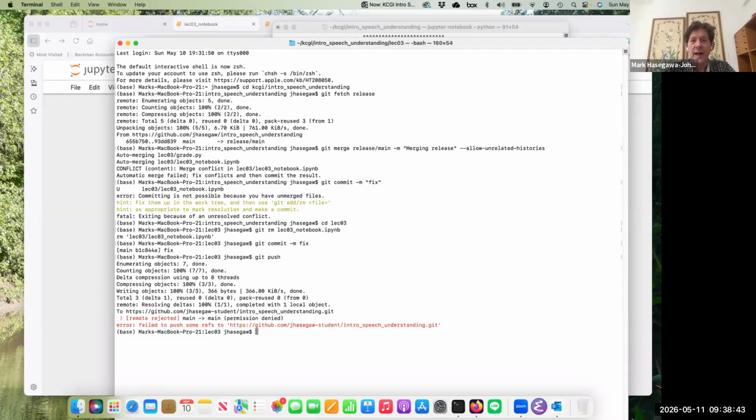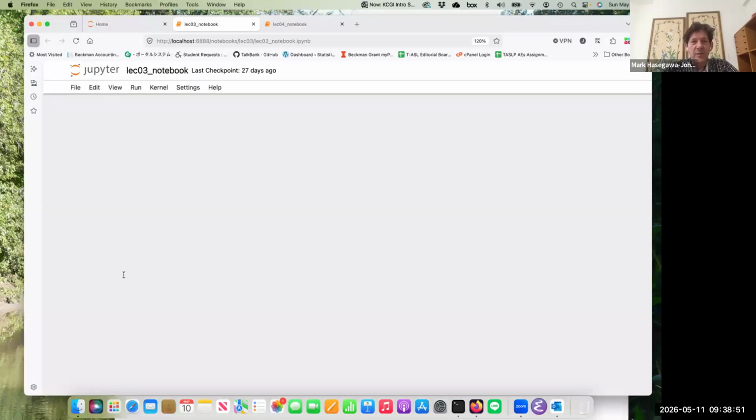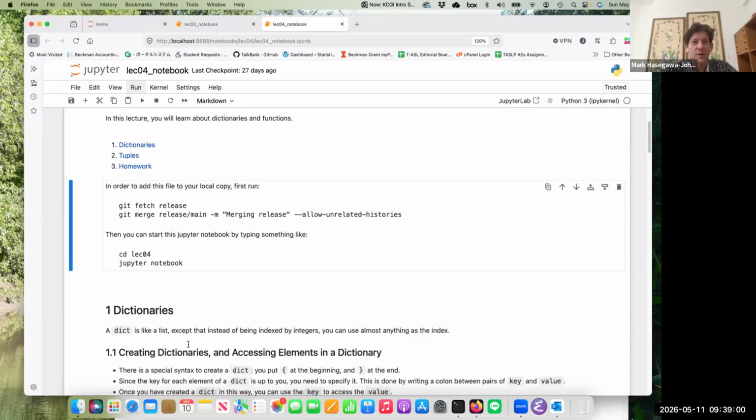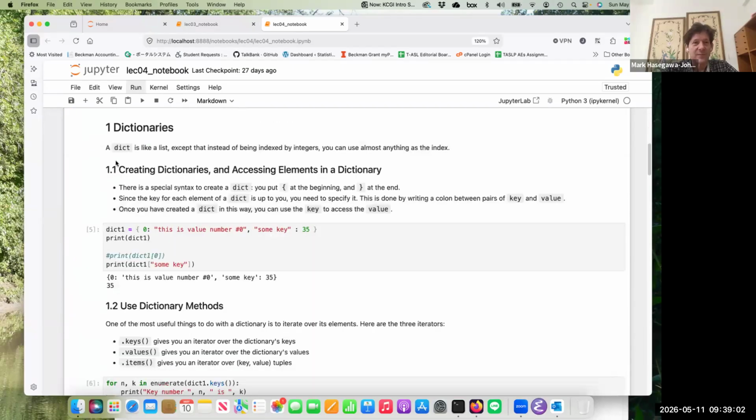All right, now let's go up to lecture 4. And now we should have our Jupyter notebook. All right, so now we've fetched the release and we've merged it into our copy. Now we can change directly to lecture 4 and start the Jupyter notebook. Let's work on the Python stuff.